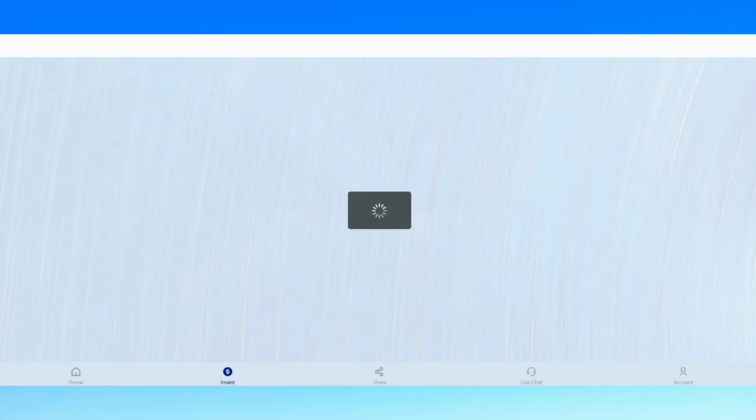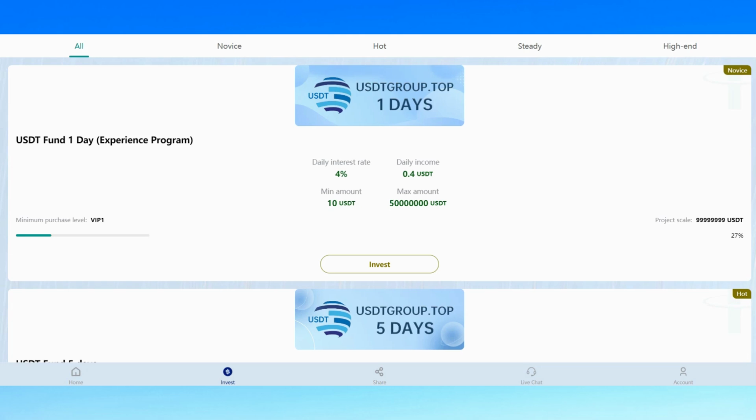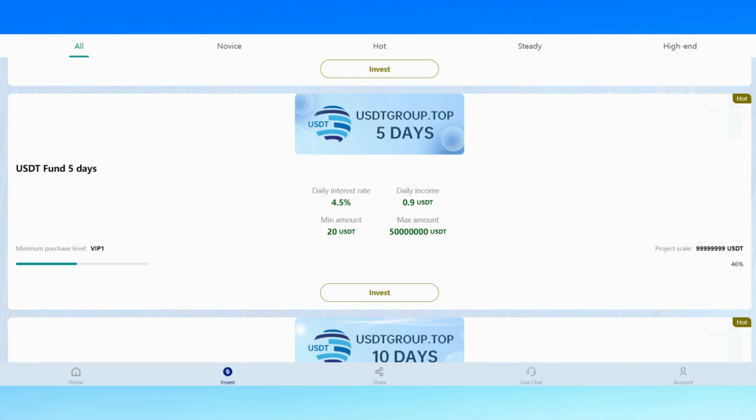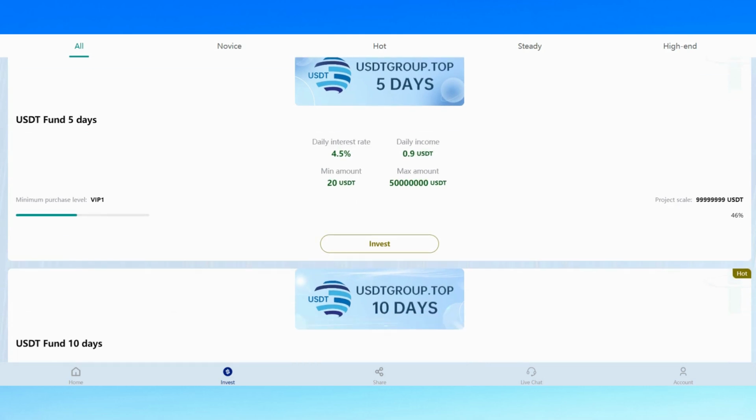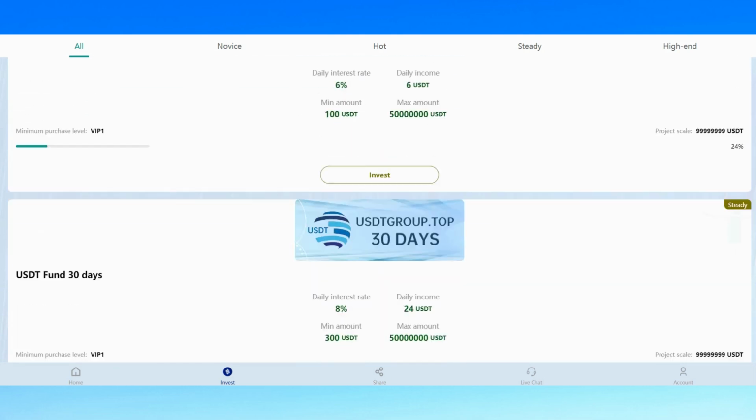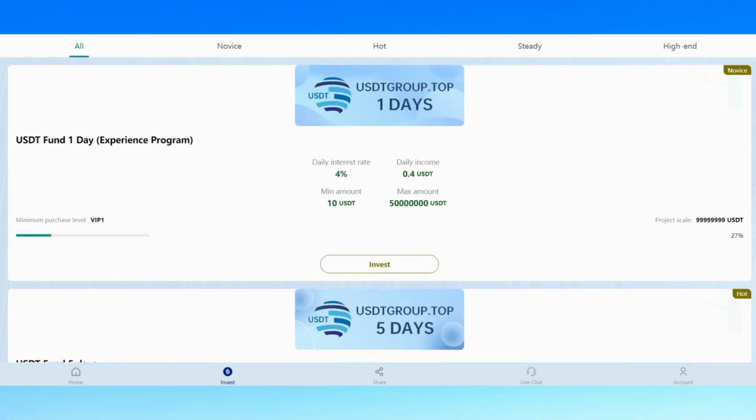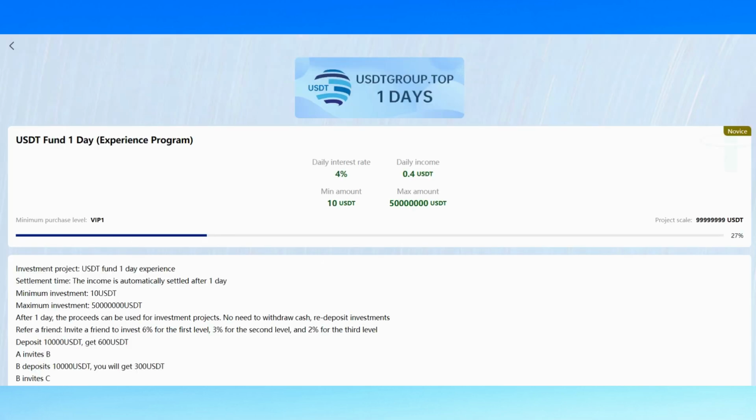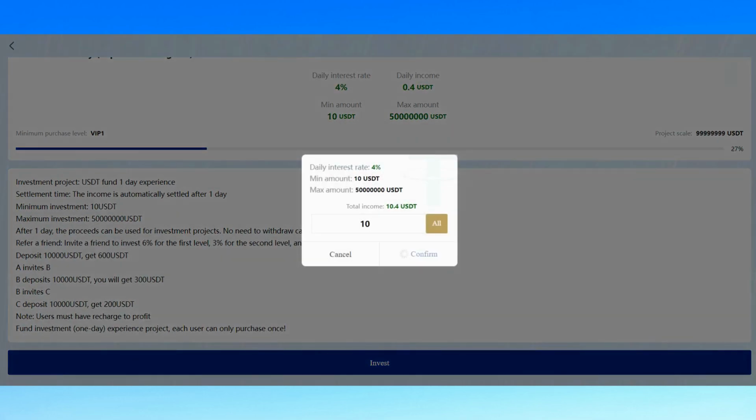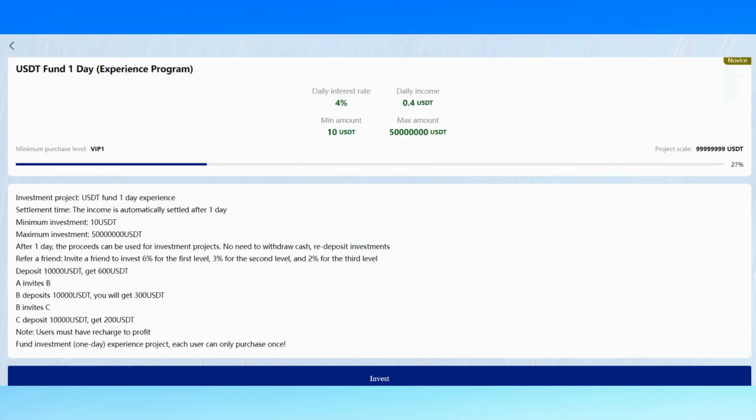So let's invest, guys. Click the invest section. You can see all the programs in the section, guys. Today I will try the experience program, daily interest rate 4%, and my income profit is right here. This is my minimum amount. I will stake my money for 1 day. If you stake your money for more days, you can get more commission. As you can see, the daily interest has increased, guys, and daily income has also increased, but the minimum amount is 20 USDT for now. You can choose the other one, guys. I will show you and prove the withdrawal process. Let's click invest, guys. You can check all the commissions here. You need to click invest and confirm. And successful purchase, guys.